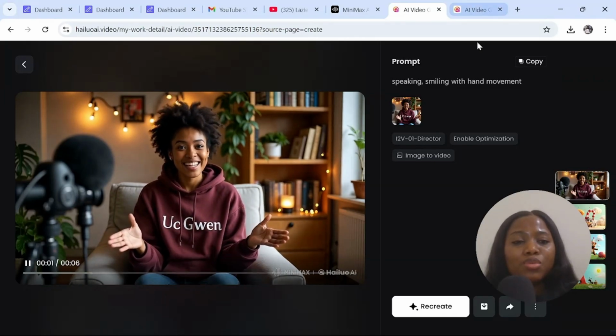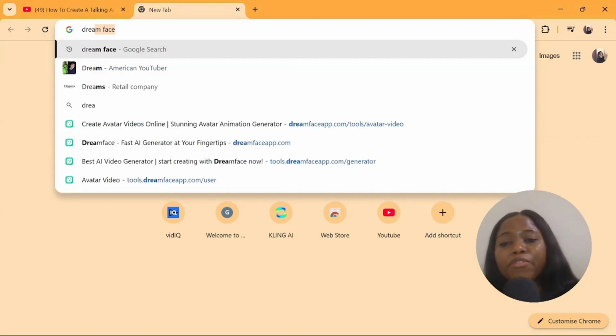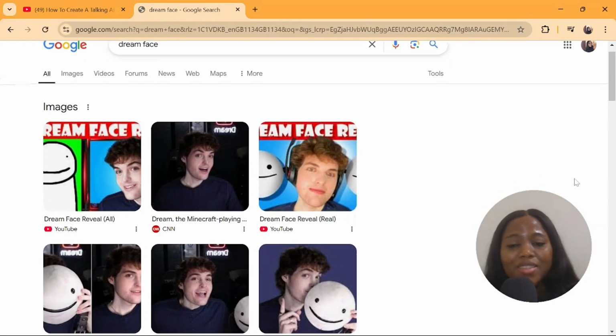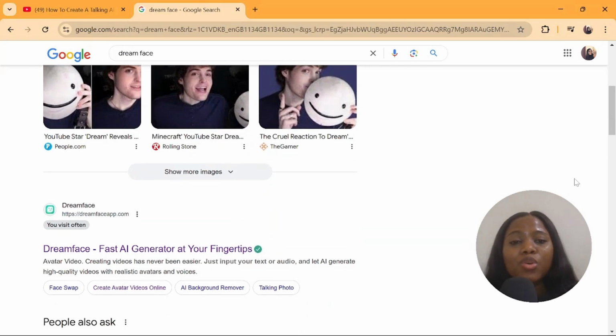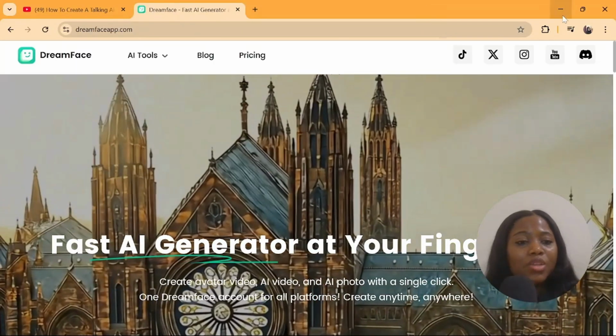Then go over to Google and type in DreamFace. Do you know the insane part of this is that this can be accessed on your Android and your App Store? Click on this one. If you are using your phone, this is the icon you should look for. Click on this one. Then you sign in.